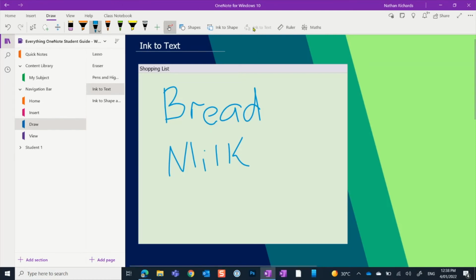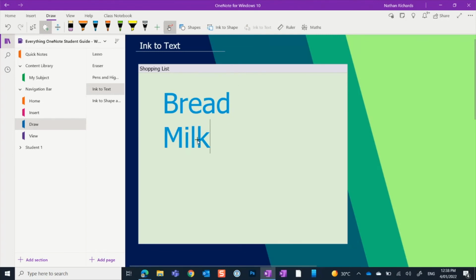Now, what we want to do to use this ink to text feature is we want to come over here and grab the little lasso tool. And what we do is we go around the text that we wrote so we get all of it. And then we click on this ink to text. Now, as you can see, what it does is it changes that from the inking that I've done and makes it into actual type text.